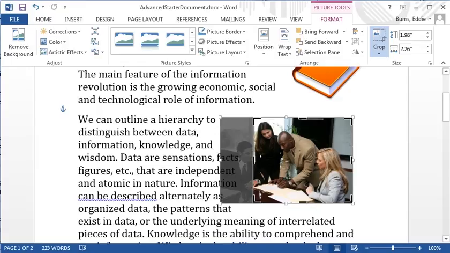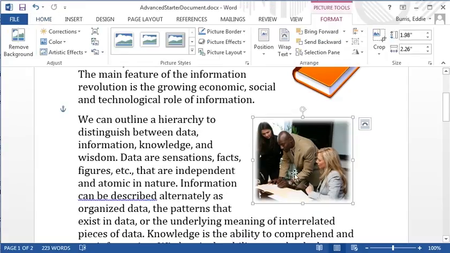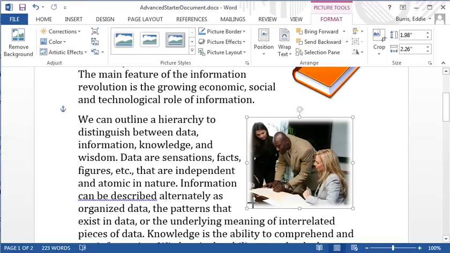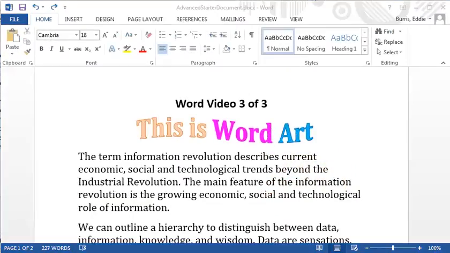And notice that cropping handles work differently from resizing handles. With the cropping handles, you're cutting out parts of the picture. With the resizing handles, you're changing the resolution of the picture. That's all I wanted to say about inserting and formatting images.